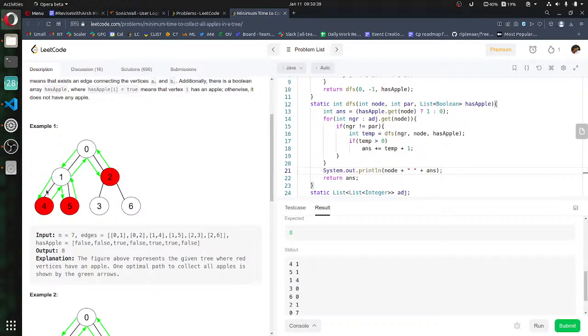So 1, 2, 3, 4, 5, 6, 7, 8. 8 should be the answer. So 1, 2, 3, 4 and then 5. We are not considering this edge, the coming edge.